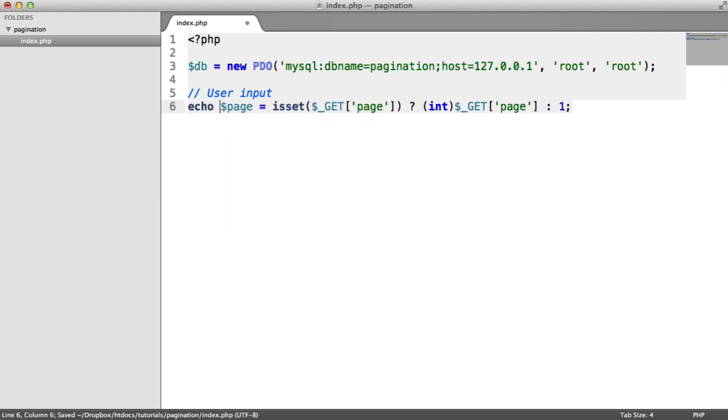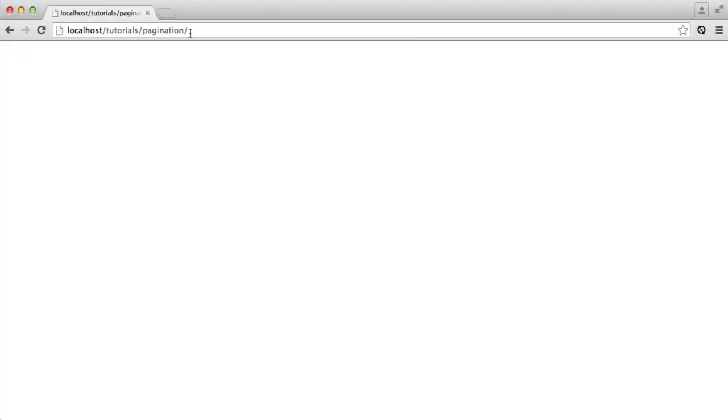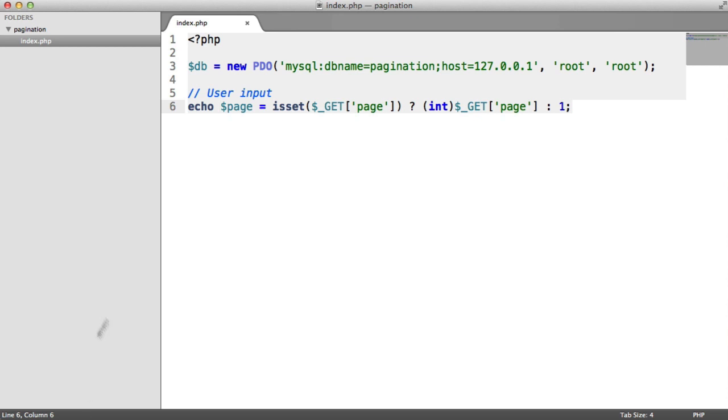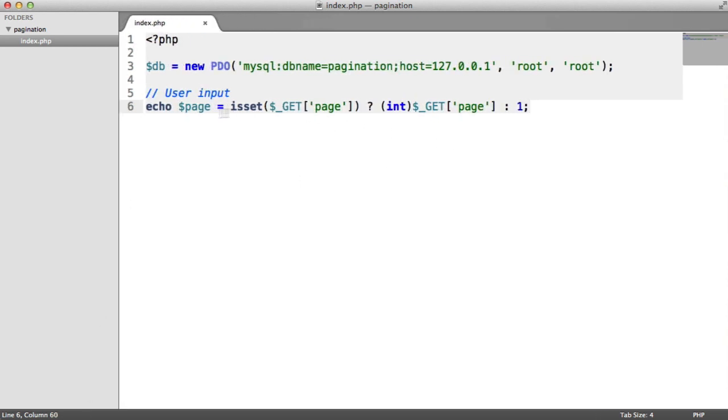So if we just go back and put an echo in front of this, and we just hit enter, we get 1 out because we've not entered anything in here. However, if we do something like page equals 2, we see that value. So we've now captured the actual page that we want to be on. So now let's take a look at our per page. So you can have a fixed per page, in which case you would just type something like 5 or 10 or 15, whatever you want.